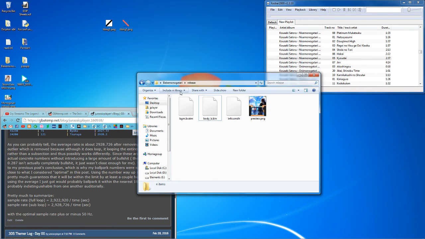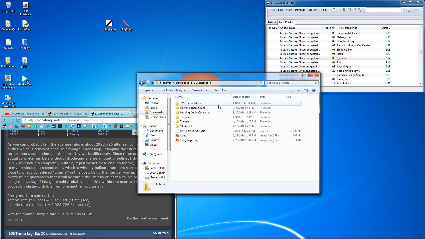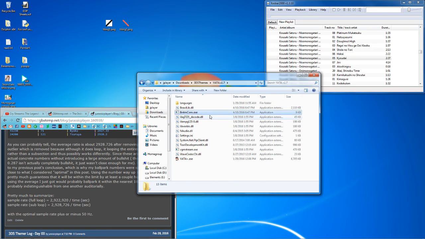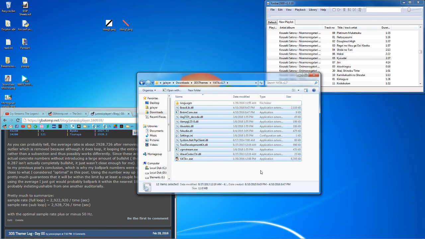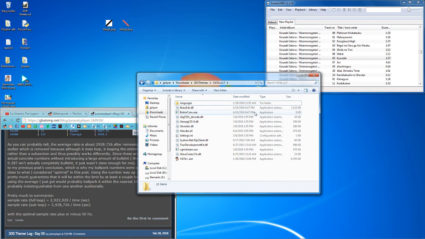It's pretty easy. Possibly, Yata Plus might require you to have CTR Wave Converter 32, but I don't think you have to have it, especially now that I look at it here, since I don't have it here, and I'm still converting stuff. I guess you don't need it for converting that.